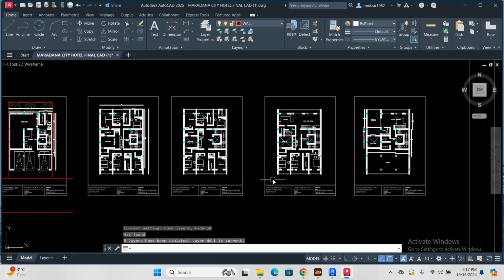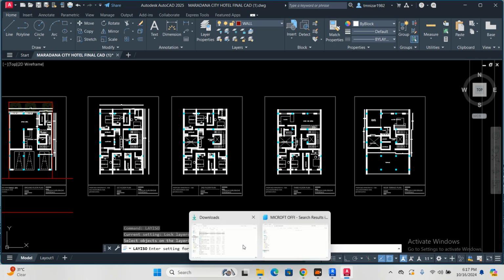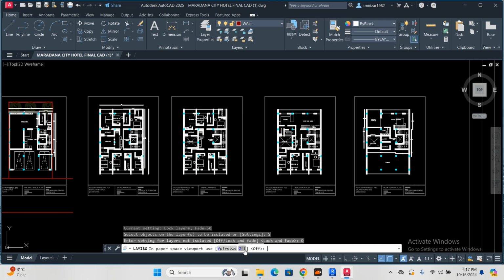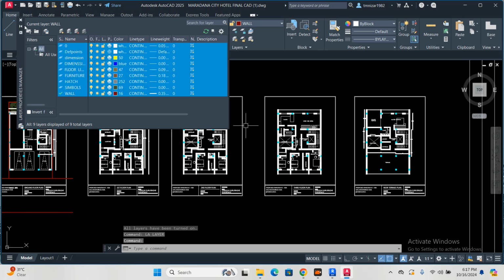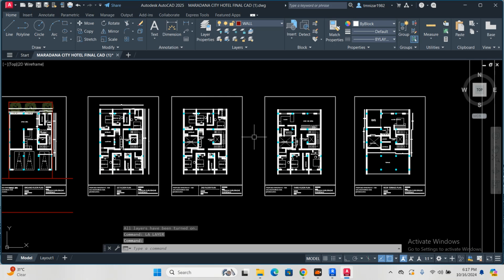Okay. So what happened? The ISO again, I will go to Settings, yes, enter, and go off, off, off. So enter. Now I will go LAYON, sorry, LAYON enter, because the previous setting was that when I use LAYISO it will not have everything.